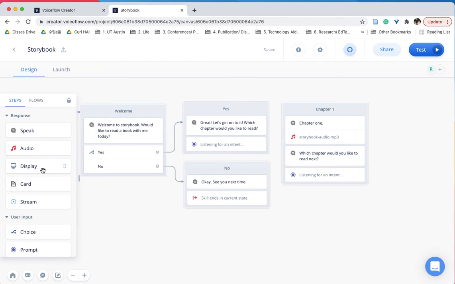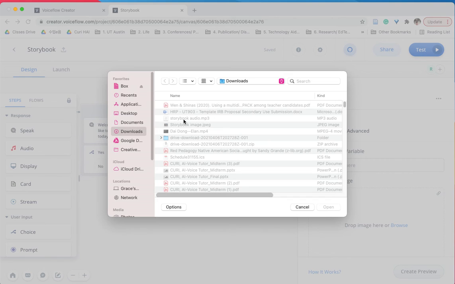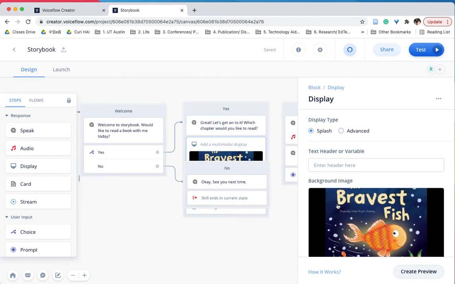Also, one thing I forgot is that I can put in an image to this app as well. So if I put in the display, which is the image, I can put in my image in here, which is my storybook image. There we go.